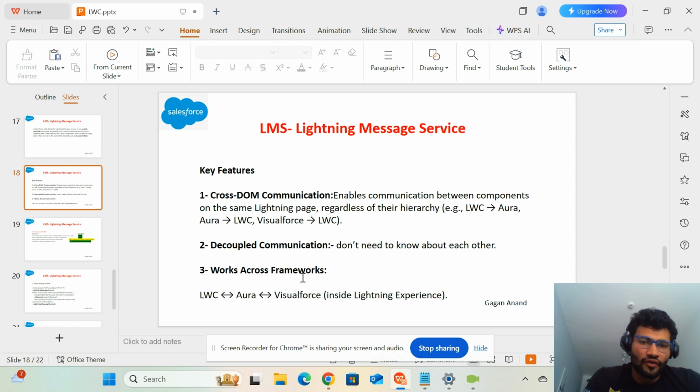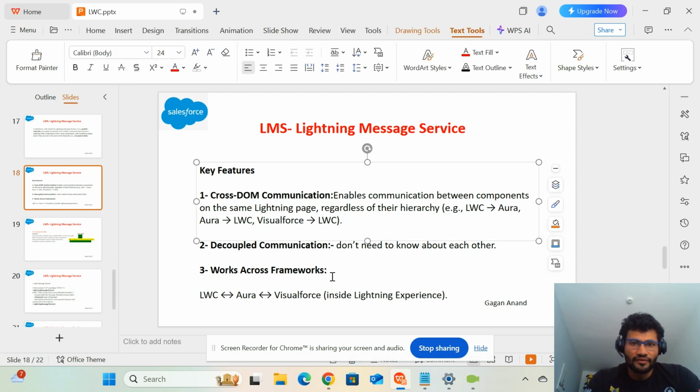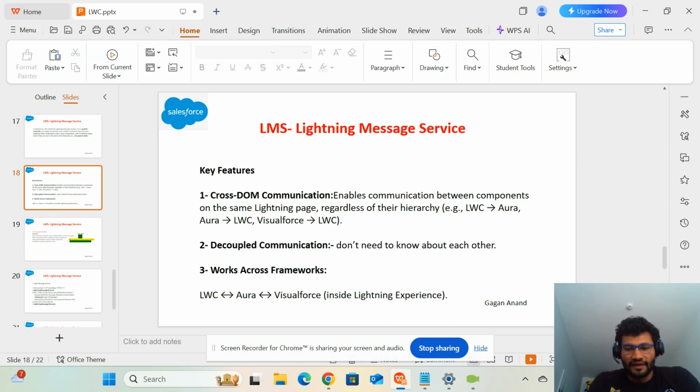The third one is works across frameworks. This LMS is not tied to any particular component type. You can do multi-layer communication, like LWC to Aura, Aura to LWC, Aura to Visualforce page, and vice versa, Visualforce to Aura component. But remember, Visualforce pages were available in Salesforce Classic as well, but LMS only supports Lightning Experience. So you have to take care of this point.